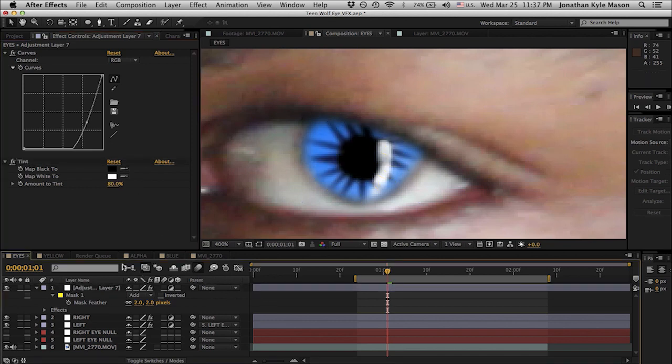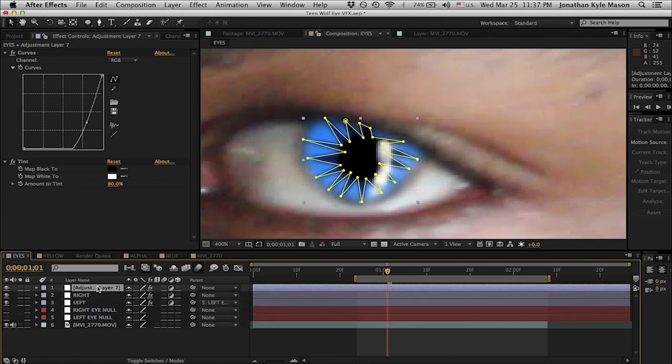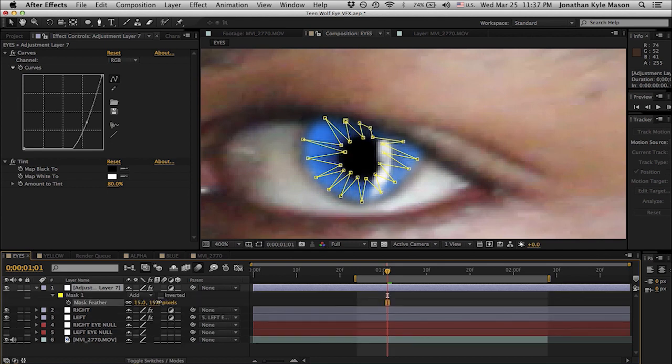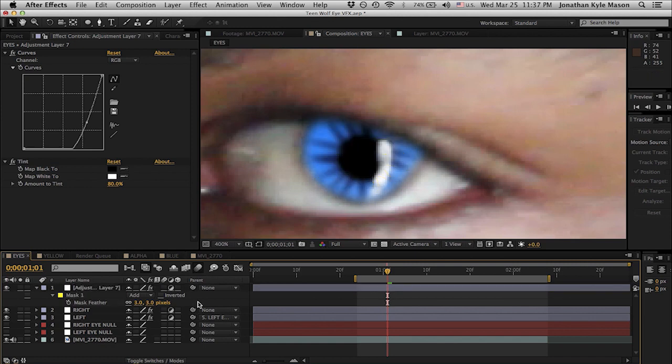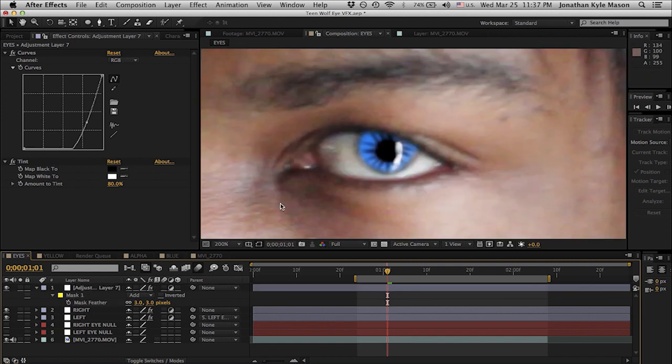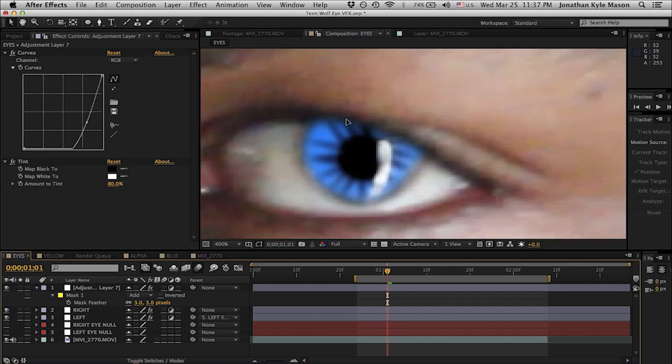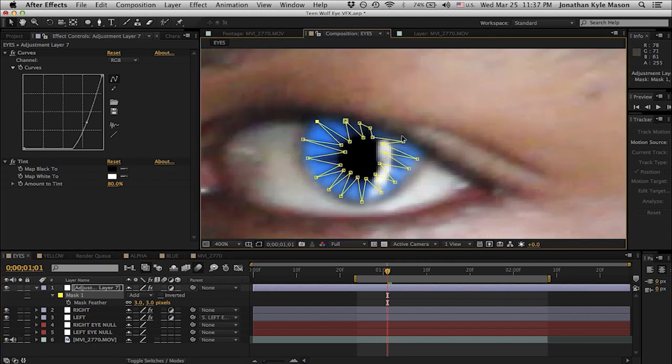Of course, this is all to your preference. All the eyes are different. Doing a little research on, oh, what kind of eye do I want to do? Well, they all look different. So let's go through and change that around.